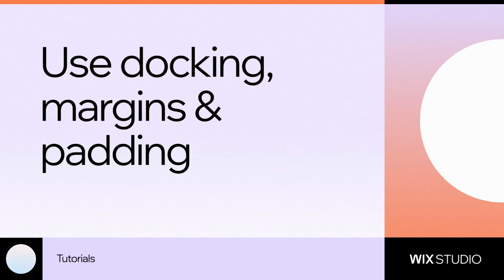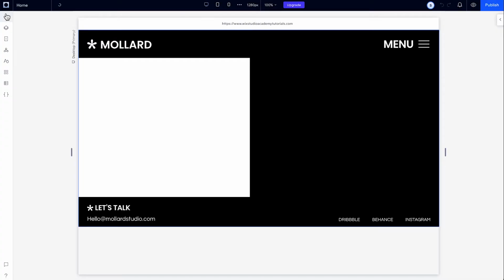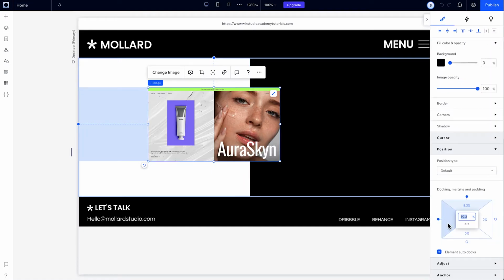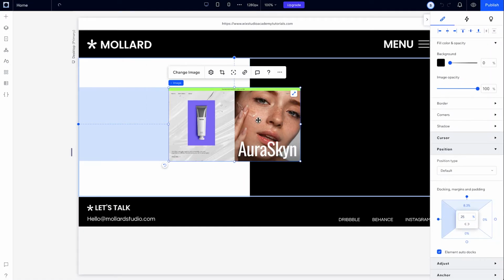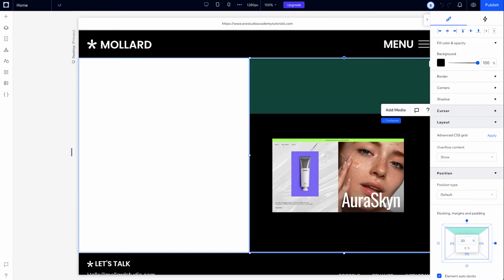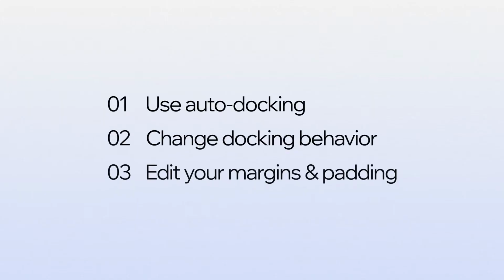I'm going to show you how to position elements using docking, margins, and padding. Docking defines which edges of a parent container an element will stick to. Margins define how far away the element stays from those edges. Padding creates space inside a section or container and the content inside. I'll cover how auto-docking works and how to change docking behavior, along with how to use margins and padding. Let's get to it.